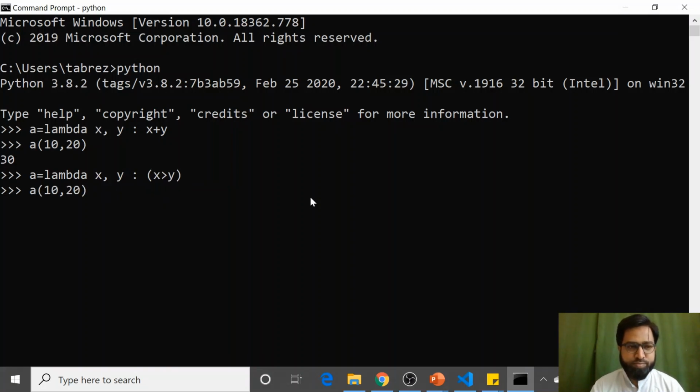Let's see. So this is false because the first value 10 is not greater than 20. If I change it, it's true because 30, the first argument, is greater than the second argument. So this way you can make use of the lambda function.